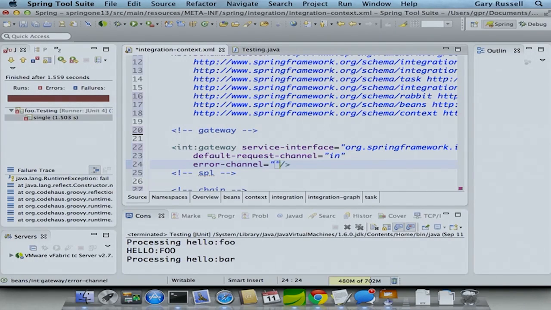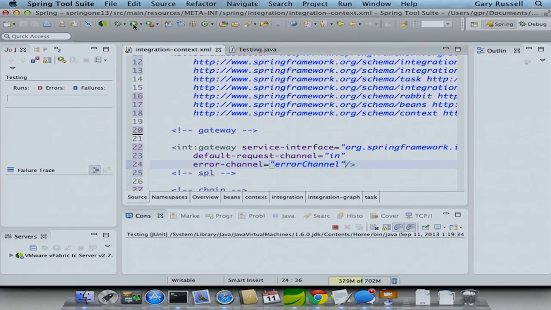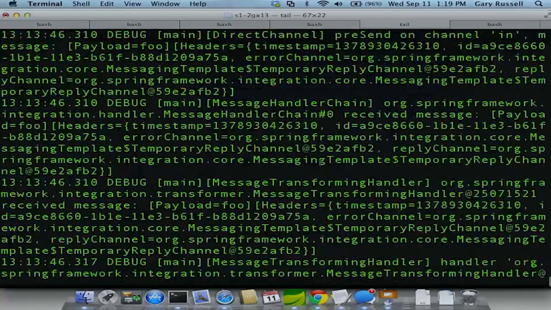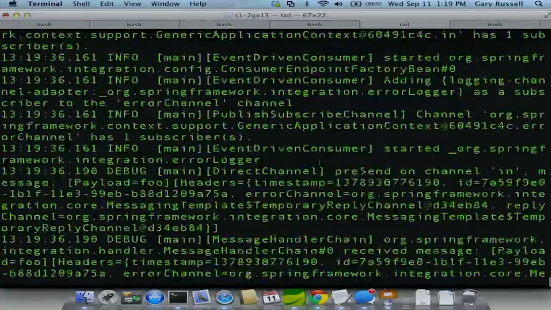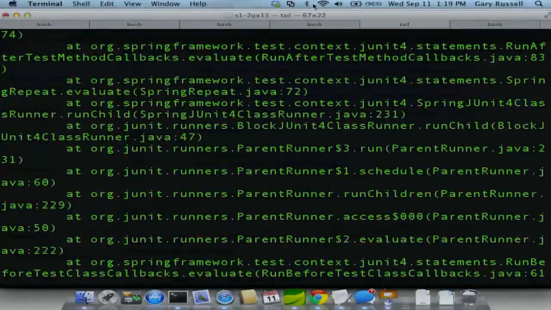Now, by default, the framework provides you with an error channel called errorChannel. It is a publish-subscribe channel, so you can subscribe to it. But we automatically subscribe a logging adapter to it. So you could actually go in now, and we could see the log here somewhere. If I get, we can.